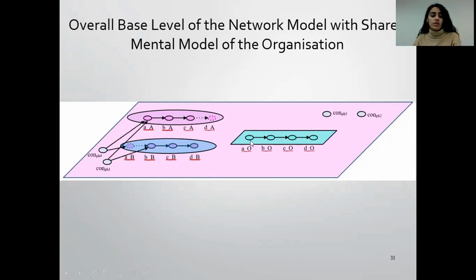We also have base level states for the organization here, but they're not activated in the beginning for organizational learning, because in the beginning, we don't have any organizational learning, or organization shared mental model. We have only individual mental models, and also we have context states to represent the phases of organizational learning that I will explain in detail later.